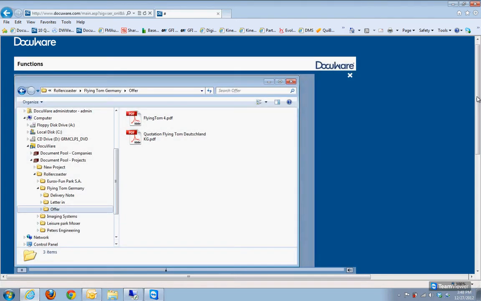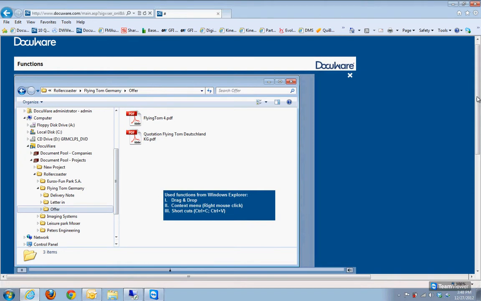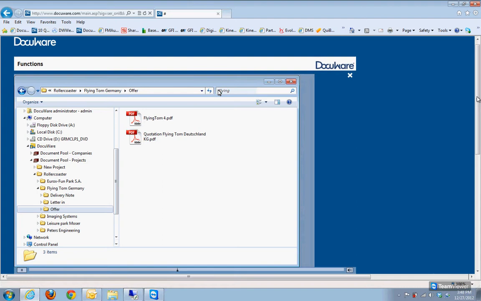In the Explorer, you can work with DocuWare as you do in any Windows environment. For example, you can move one or several files through drag and drop and use the context menu or keyboard shortcuts. You can even browse the DocuWare file cabinets using the Windows Explorer search function.